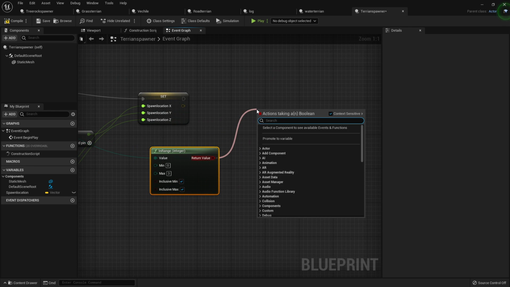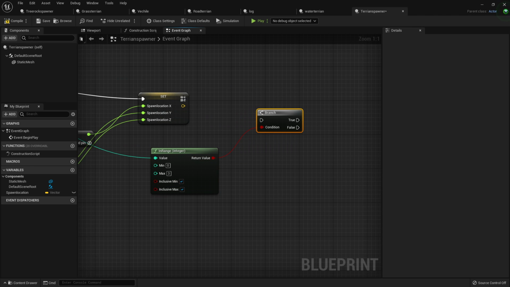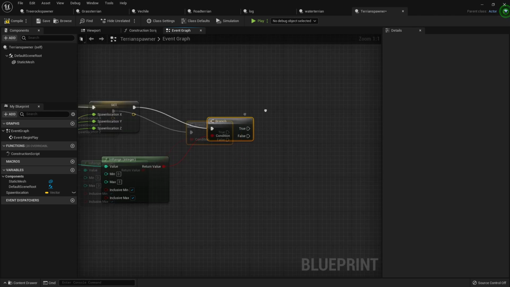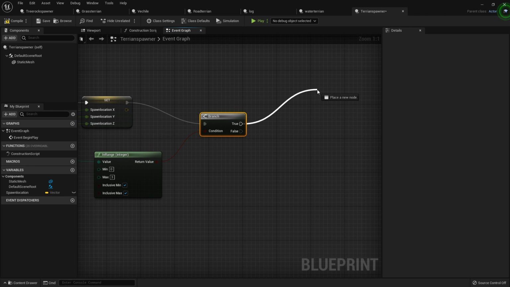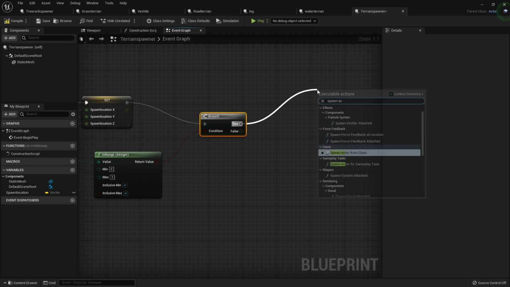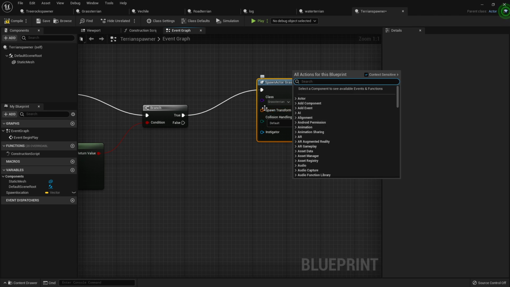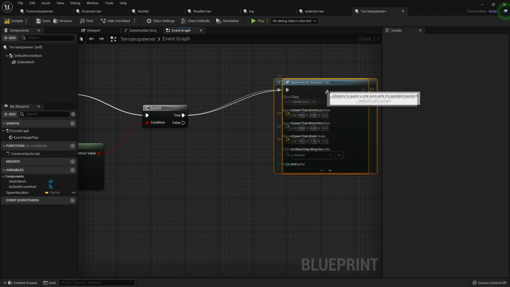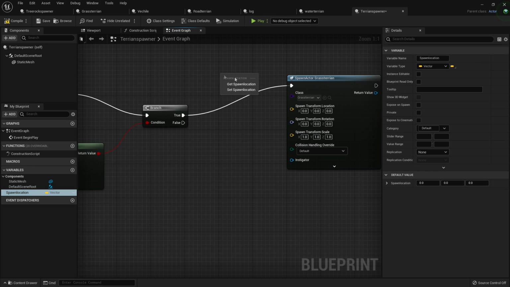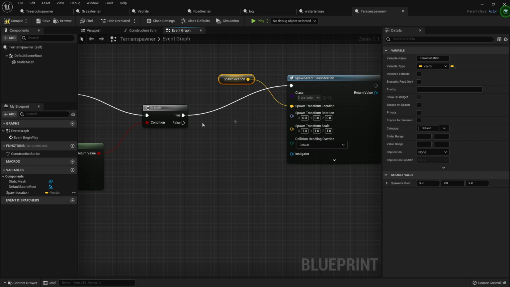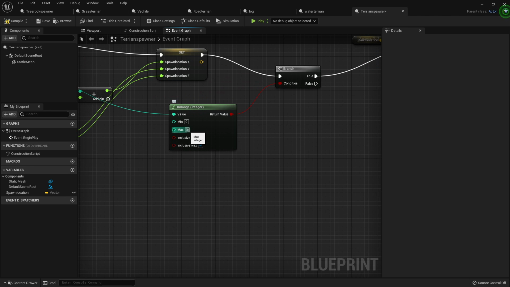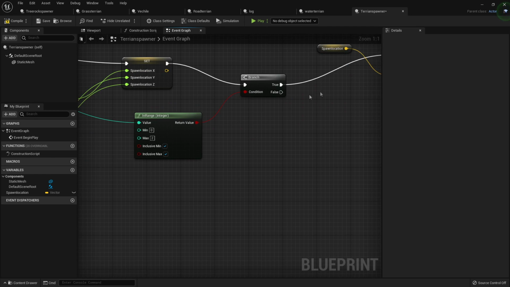And I'll just drag off here and look for a branch. And for the first 4 terrains that I spawn, I'm going to make them grass. So I'll just drag off here and look for spawn actor from class, and I'll select the grass terrain. And I'll just right click on spawn transform, split the structure, and just drag in my spawn location. I'm actually going to change this max value to be 2, so the first 3 terrains I spawn are going to be grass terrain.